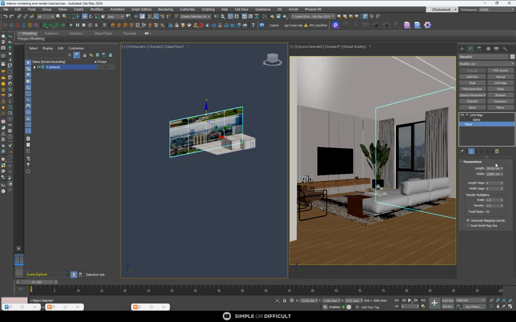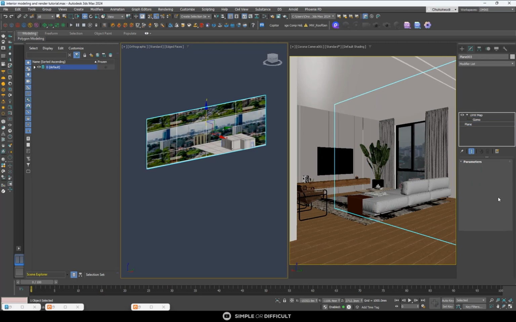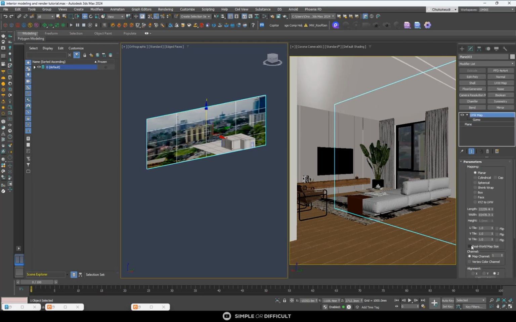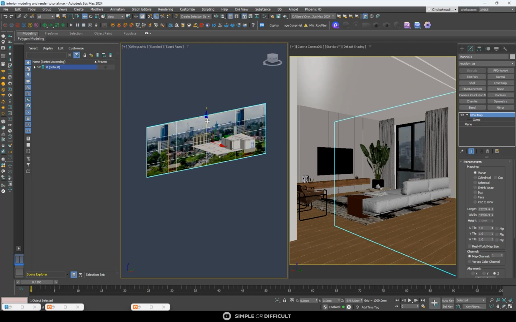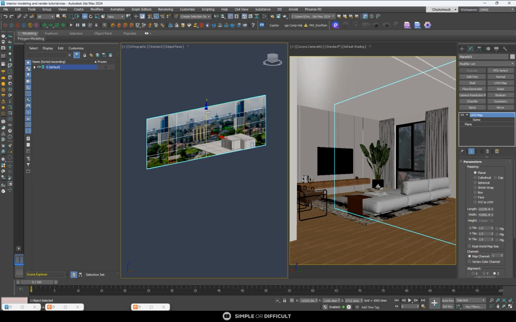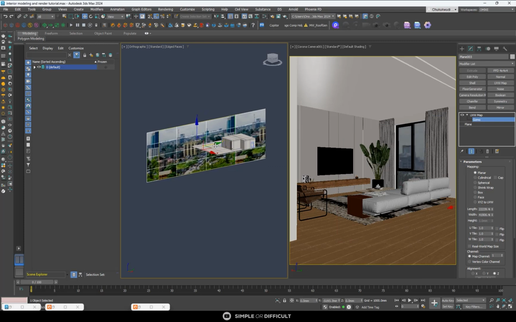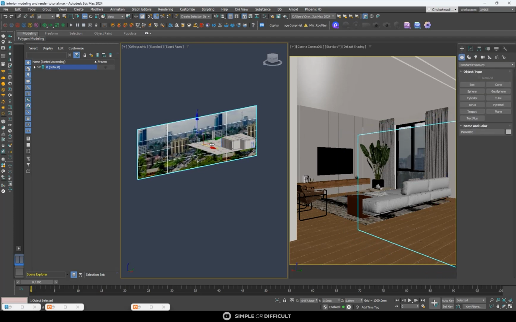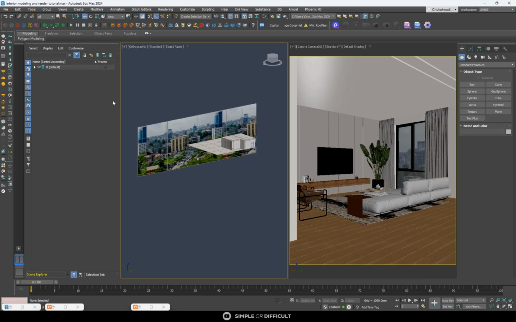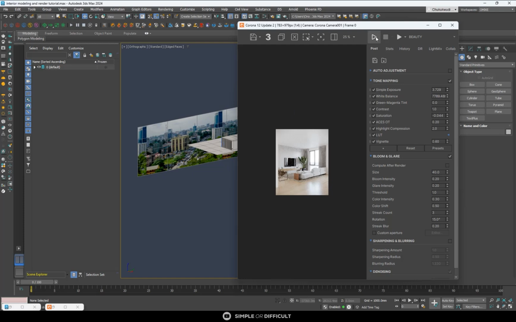I need to make this plane bigger. So when I come here, yeah. So now let's go ahead and do what we need to do. I'm going to select this gizmo and position it in the right place. So that's it. Let's go ahead and render and see what we're going to get.